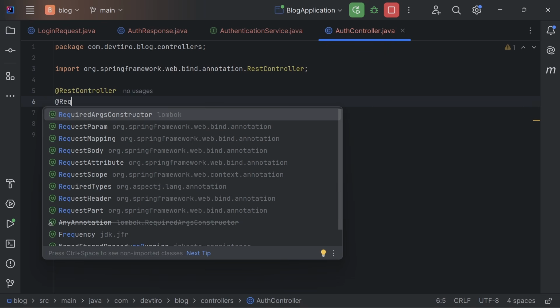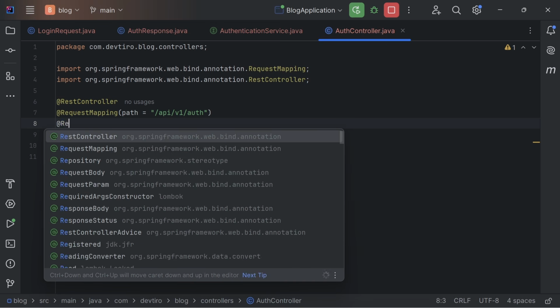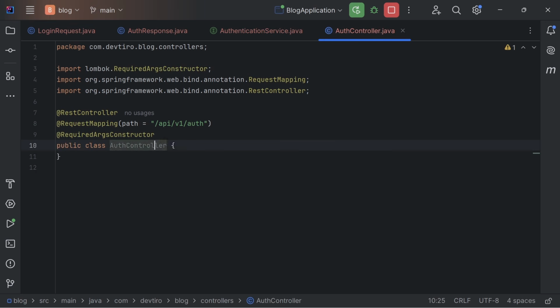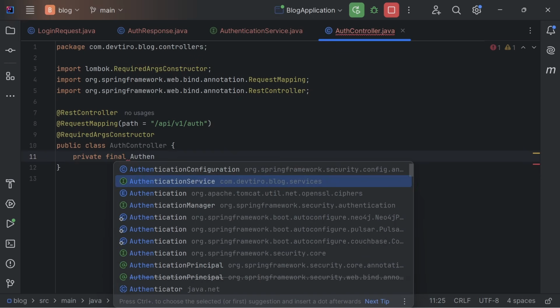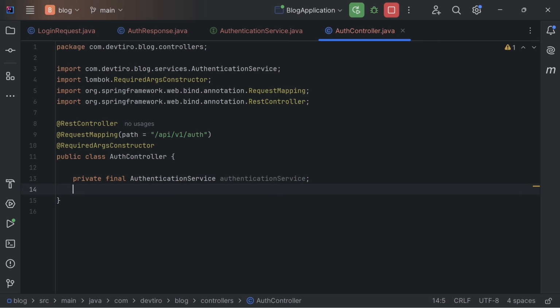For the request mapping, we're going to specify the path of /api/v1. That's the prefix that we're using everywhere else. And then we'll use auth. And we're going to specify a @RequiredArgsConstructor on here as well. Now our AuthController, of course, is going to use our AuthenticationService. So we'll say private final AuthenticationService, like so. And now we have access to our AuthenticationService in this controller.